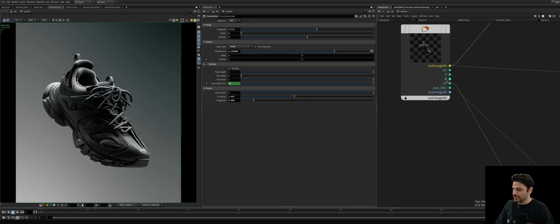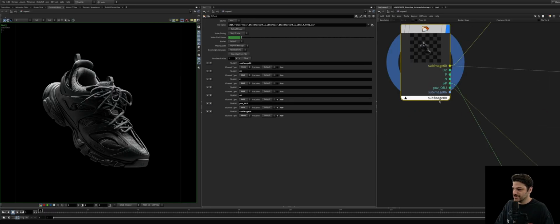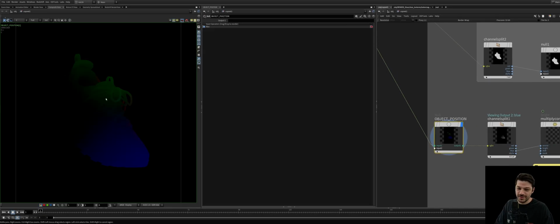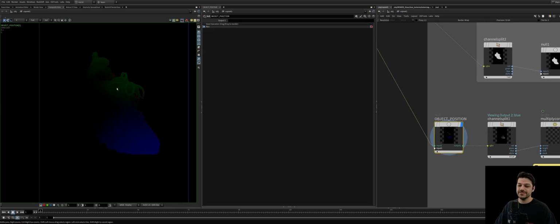Now I want to start working with some of those passes. So if I look at what I output, the main one I want to take a look at is this object position. I'll just output that to a null. Basically, what this is doing is tracking the bounding box of this object even when it moves around in space. So you could apply this effect and it sticks to the object wherever it is.